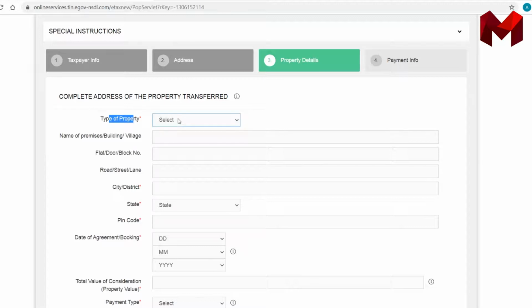Type of property. Land: only land, if you are purchasing just a plot of land. Building: shops, apartments, or any other flats, bungalows, anything, you need to select the building option. That will include land obviously, but in case you are purchasing only a plot of land, you need to select land. If you are purchasing a ready-made building, then you need to select building. Any kind of building can be there. Name of the premises which you have purchased, the date, the address. I'm just entering the mandatory fields.